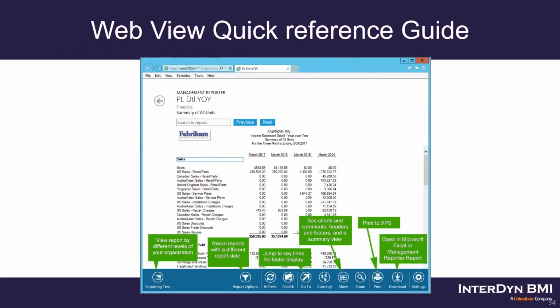All right, so this is just a quick reference as to what your web viewer would look like when you open up a report if you're on CU15. You'll notice down at the bottom, if you were using a tree, you can click on this section down here and you'd see the different organizational levels. You can actually rerun reports with a different report date using the report option. If you click on that option, it will allow you to regenerate that report for a different time frame. So in this example, this one was run for March of 2017. If you click on this option, you could rerun this for February if you wanted to.